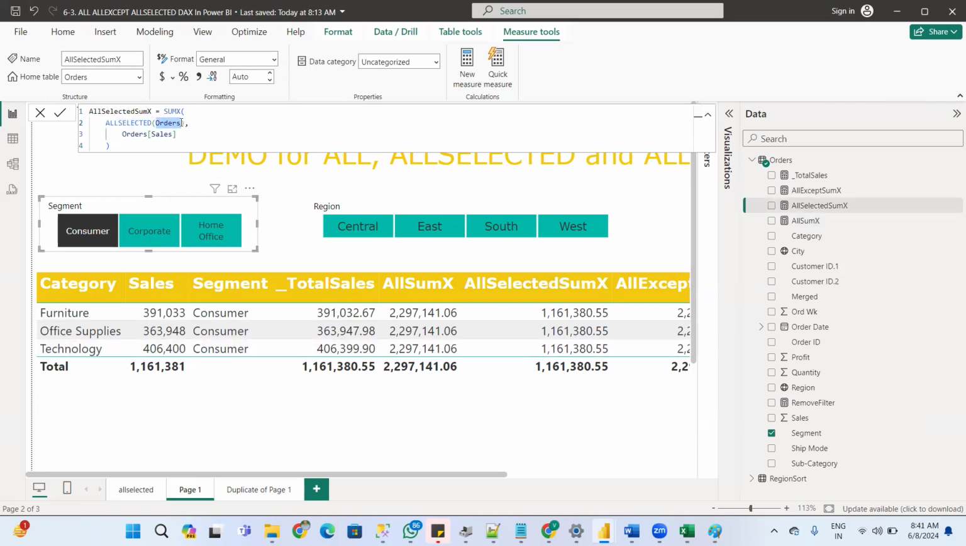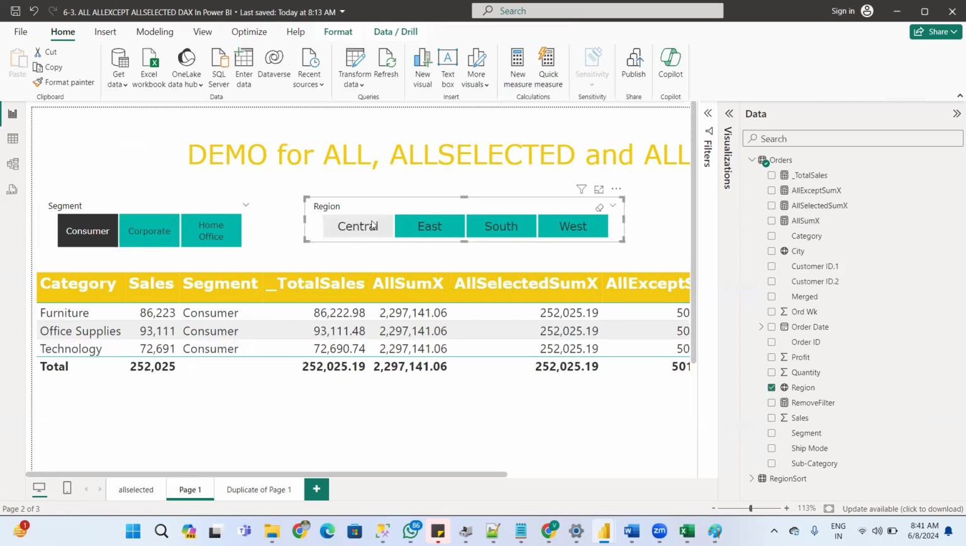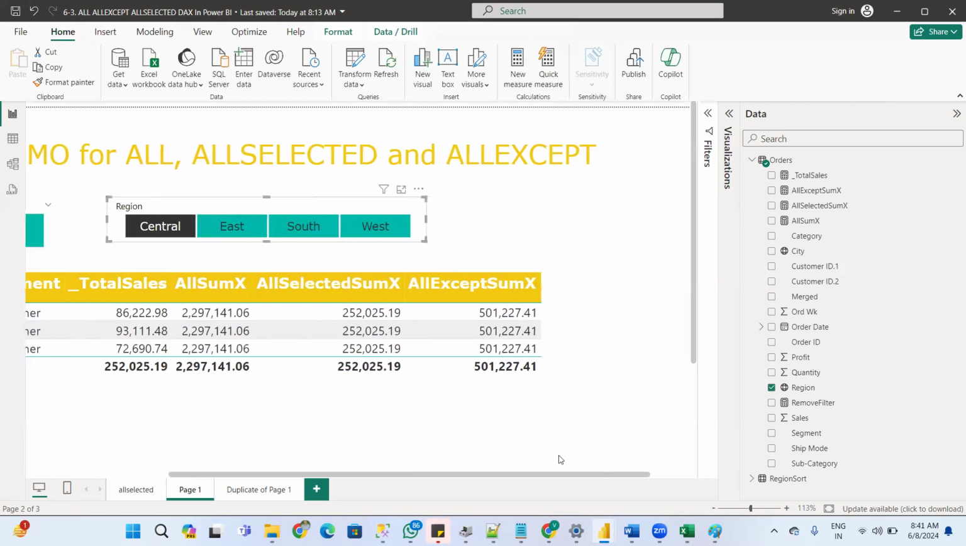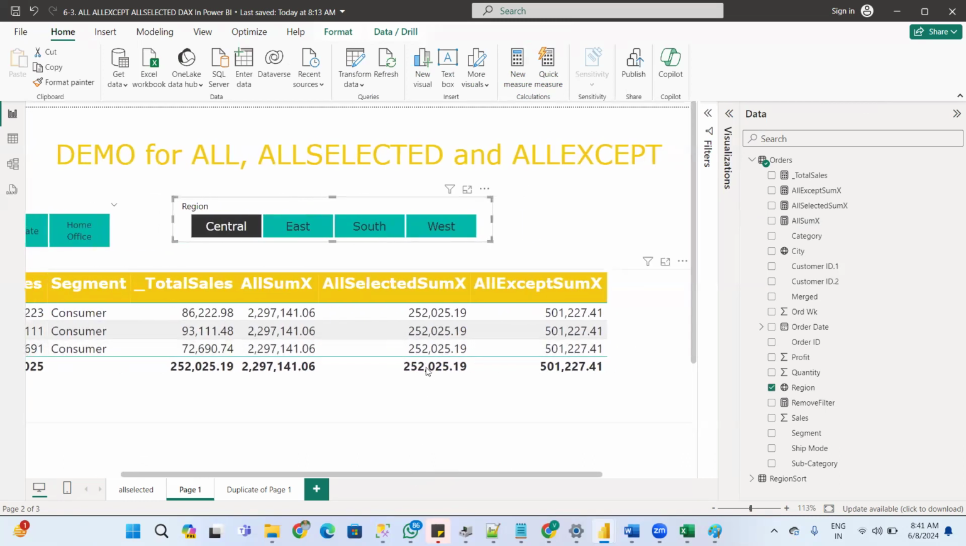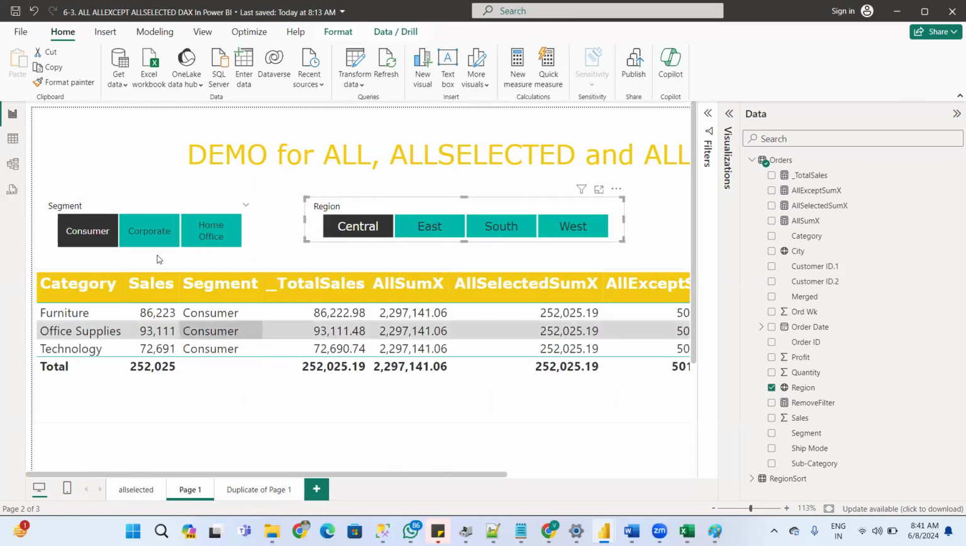So whatever filters are applied in this table, I want to include them in my total sum calculations. I want to include in the filter calculation whatever is applied here, and even if I click region, even region will be applicable and give the sum. These two filters will be applicable while doing the calculation when I choose all selected.